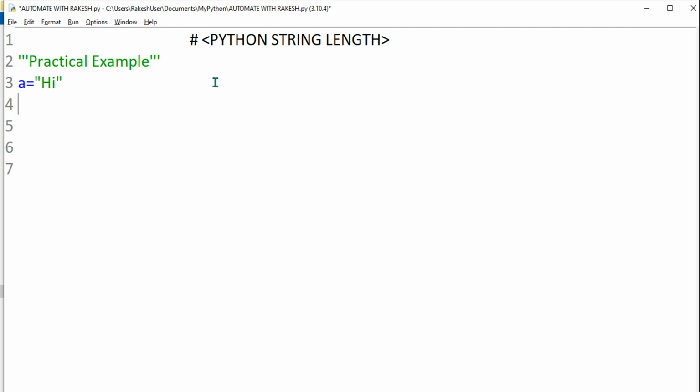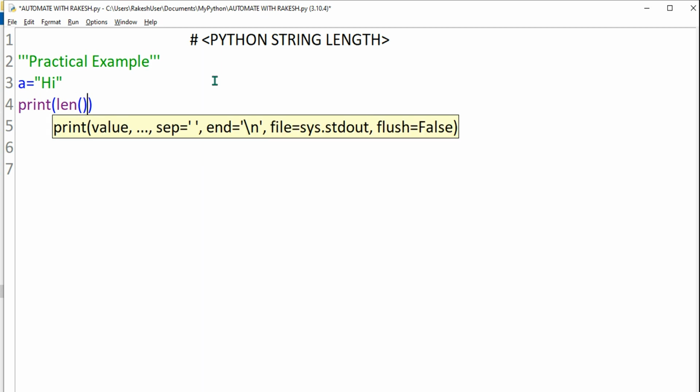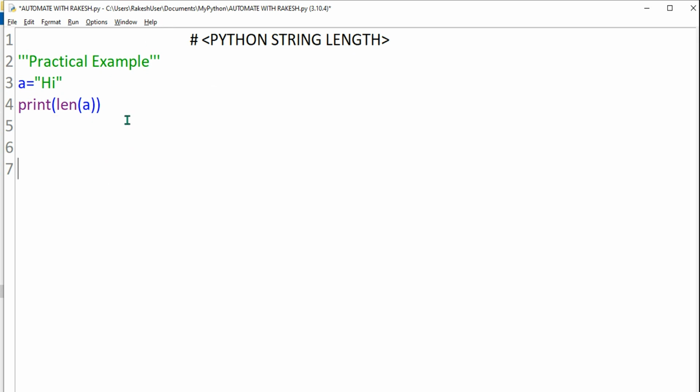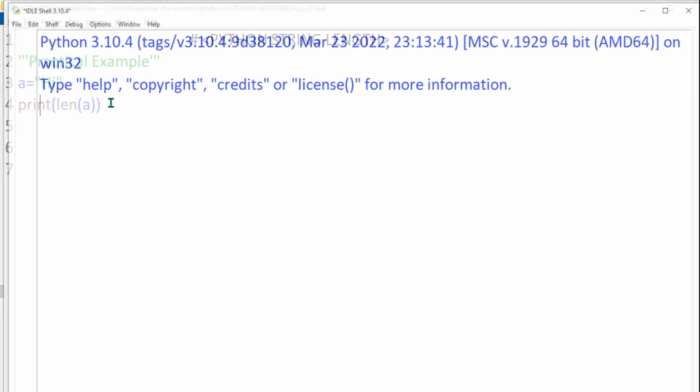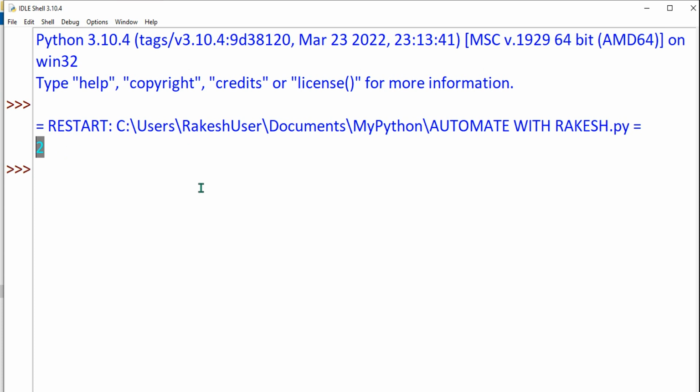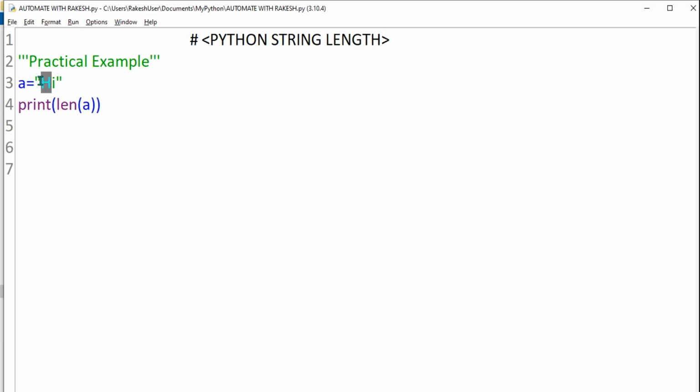So if I want to understand how many characters are there in Python, we'll use a print command, and I'm using the function len, which stands for length. Because it's a function, I'll use parentheses and provide the value either in variable form or directly as a word. Now if you run this, what is the output? It says 2. That means it is counting how many characters are there: 1, 2, there are 2 characters.